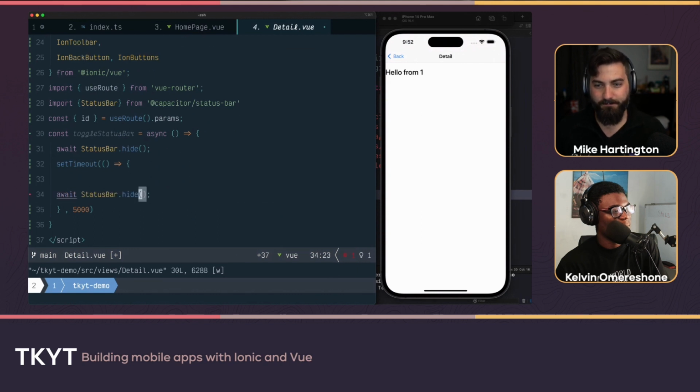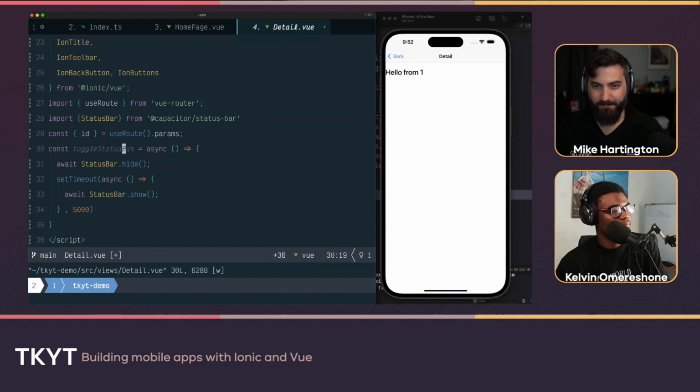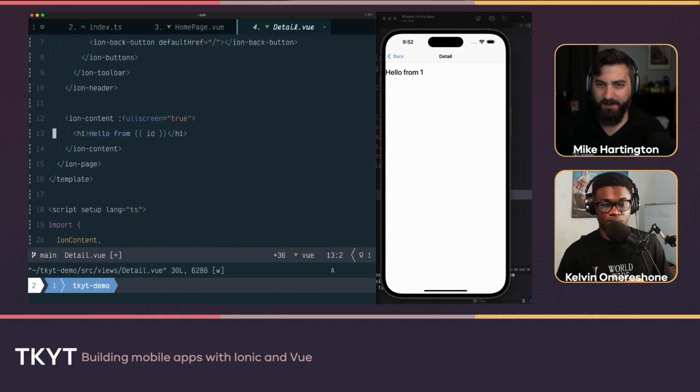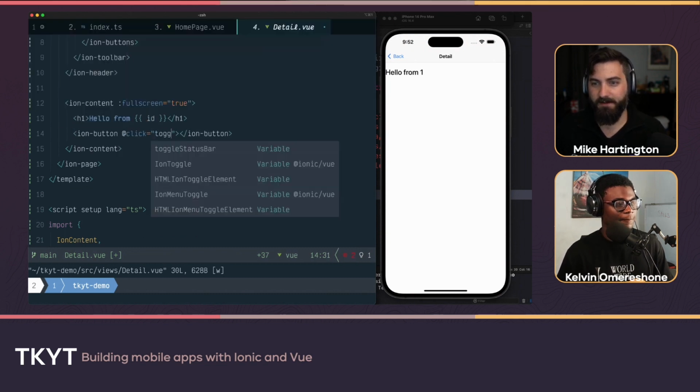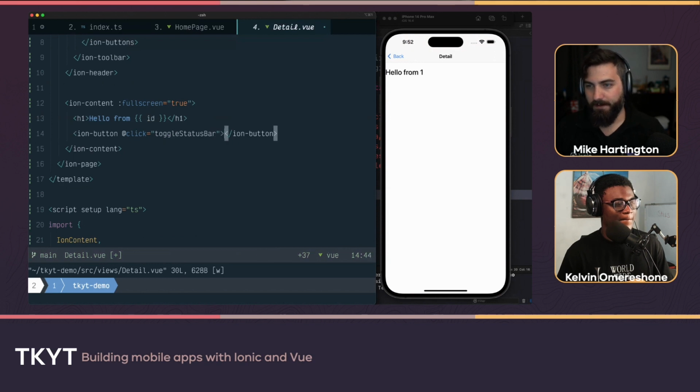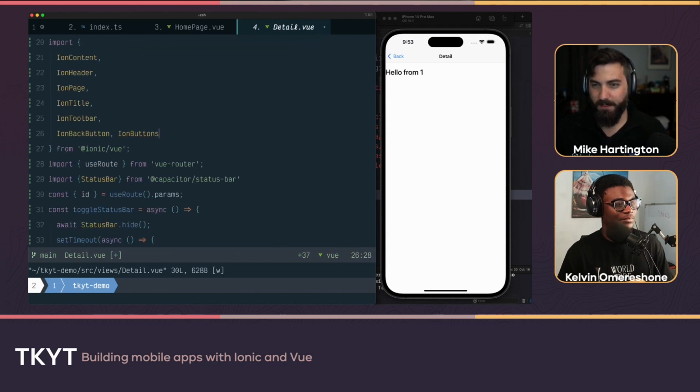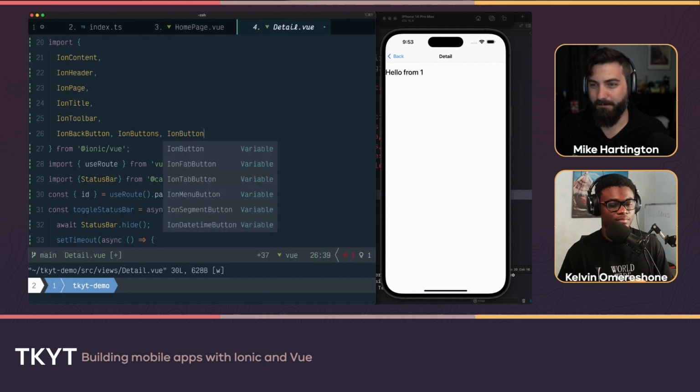And then we can call await show. And because we are inside of a nested async function, we'll just add another async. And then we'll add inside of here a button, and then leave it to click. We'll just say toggleStatusBar, do some native stuff. And then make sure that I have IonButton imported.